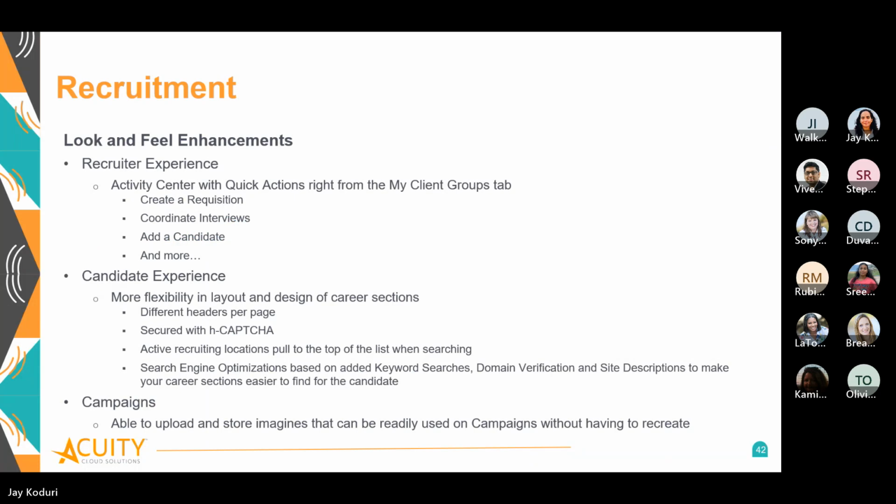So we do have some look and feel enhancements that are coming through with Oracle Recruiting. We've got an activity center now. So when you go to My Client Groups, you can go to Activity Center, and it has a bunch of quick actions from right there. So instead of clicking into hiring and then clicking on the left-hand panel about what you want to do, you can just go straight in and create a requisition, add a candidate, coordinate interviews, make an offer. There's a bunch of different options there. So it just kind of eliminates some clicks for you, which is nice.